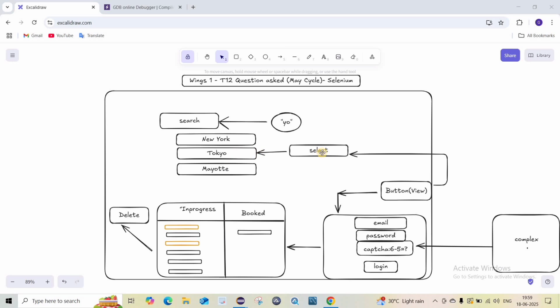After selecting Tokyo, you will get one view button. The name might be different, which you can check in the problem statement, but the theme is the same. You have to click on this button, and once you click, you will get one form in front of you. In that form you have to type email, password, captcha, and then click on the login button.